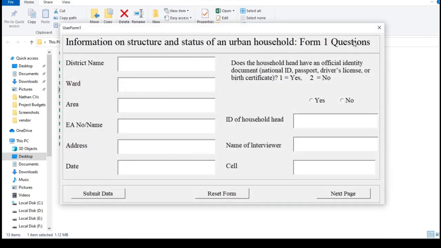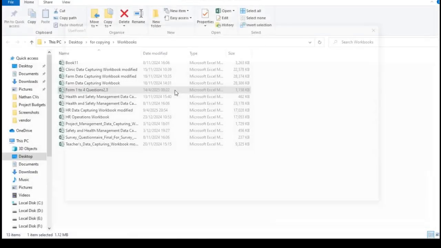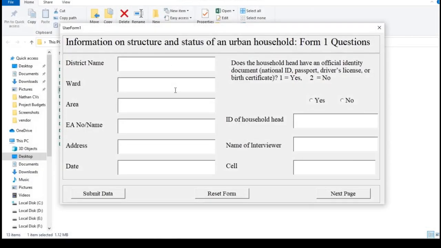Click on Close, and immediately you will be asked whether you want to edit the file or not. Just click No, and it will close without any issues. Let's open it again. Now I have separated the questions into 4 distinct forms, and this is our first form. Each data entry made in each form will automatically update the respective worksheet when you click OK to submit the data at the bottom left corner.